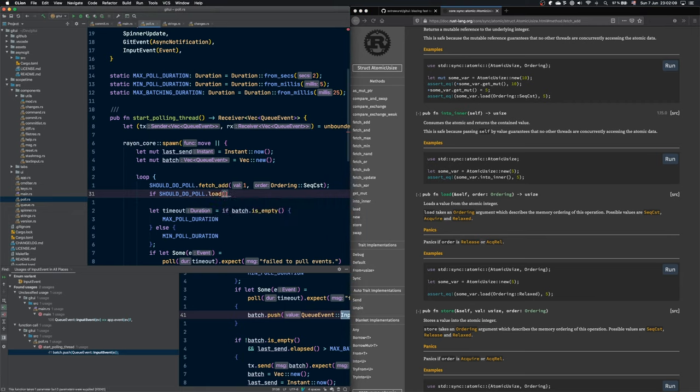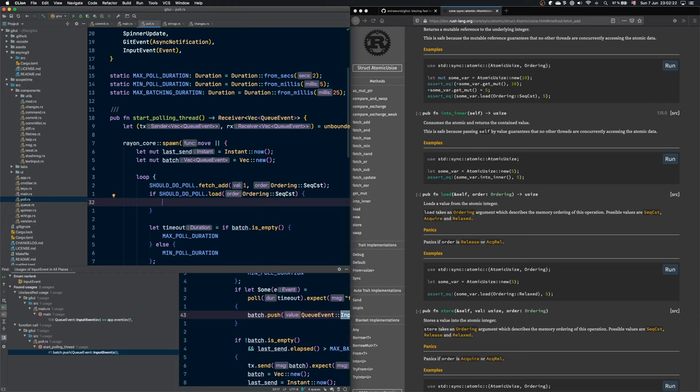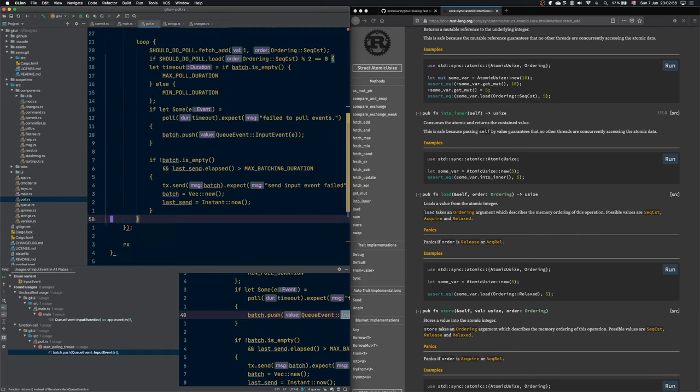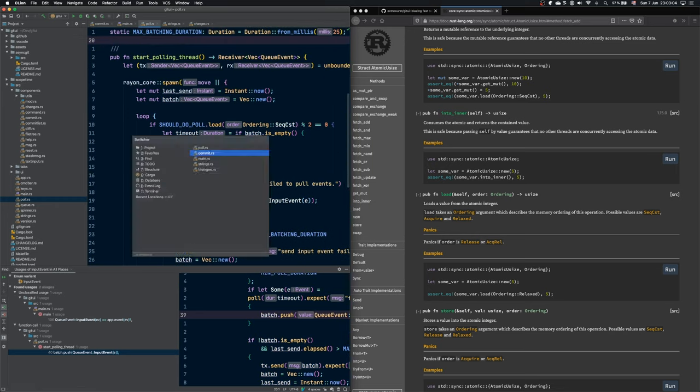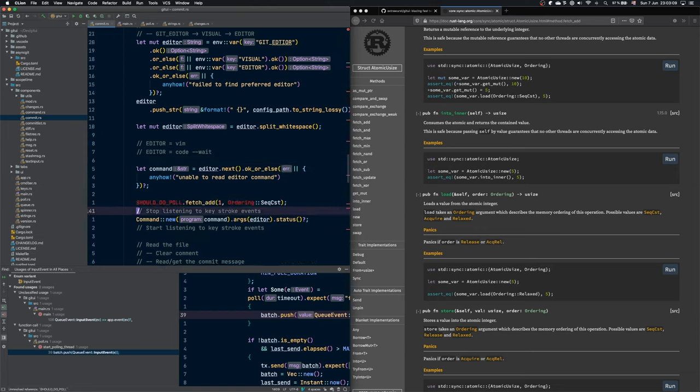So if I do load, and we need the ordering, I'll just use the same one as used in the example. I don't really know too much about this. That will return an integer, and let's say if that equals 0, so modulo 2, so every other that equals 0, do this, I guess. And then inside here, we'll do this.